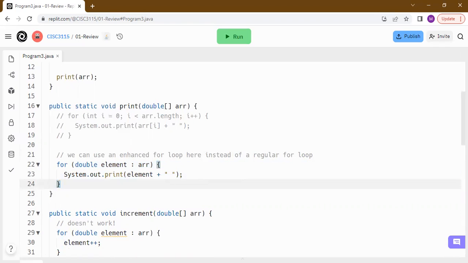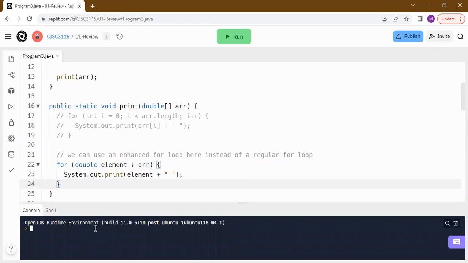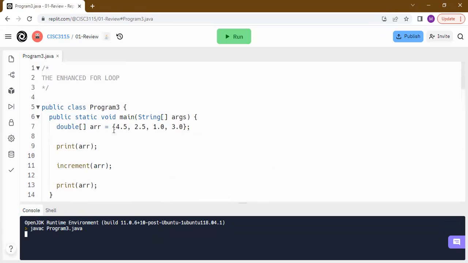So let's just test this program so far. Javac program3.java. Right, so far we created an array and we sent it to this method. Actually, let me comment out these two lines for now. Let me recompile. Okay, and let's run it. Java program3.